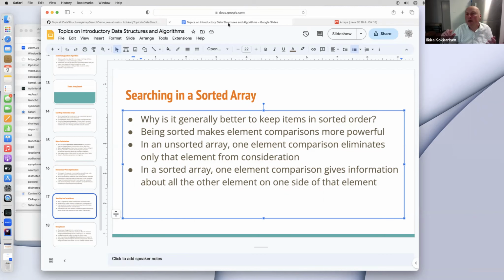But this one comparison not only tells you that the middle element is too big, but because it's known that this array is sorted in ascending order, this one comparison tells you in one snap that all the elements in the second half of the array are also too big, because this midpoint element was too big, and what follows is only going to be the same or bigger. So this one comparison eliminates half of the array from consideration.